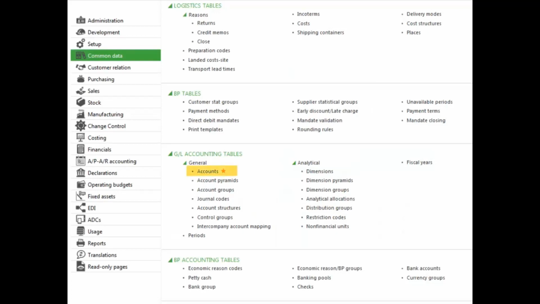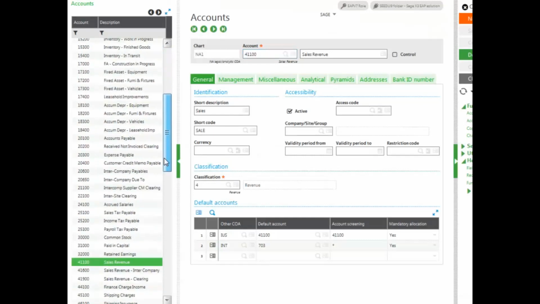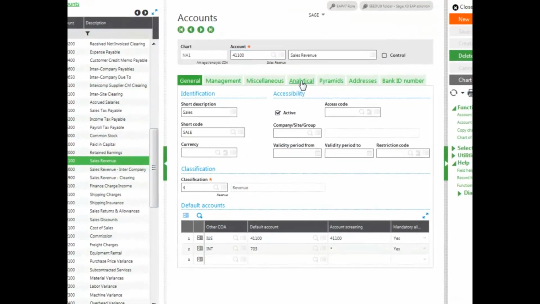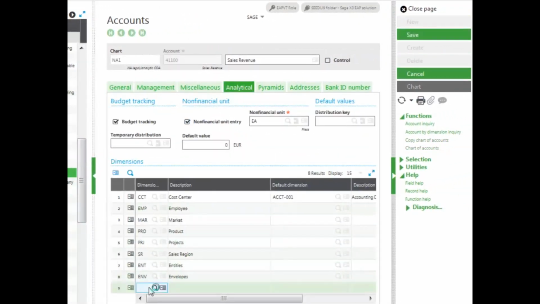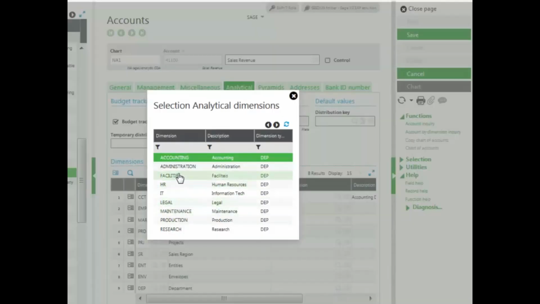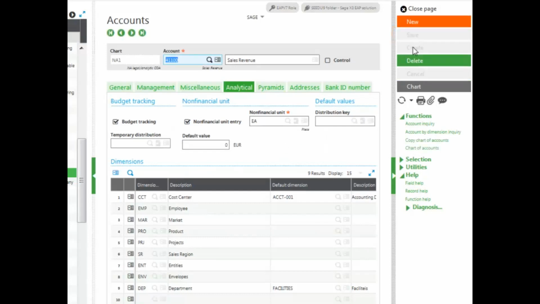The first is to go into the Accounts function under the Common Data menu. Select the account number that you would like to add the dimension type to. Go to the Analytical tab and manually enter in the dimension type, and then set a default value if you choose to. And then go ahead and click Save. This will add the dimension type one at a time to an account.